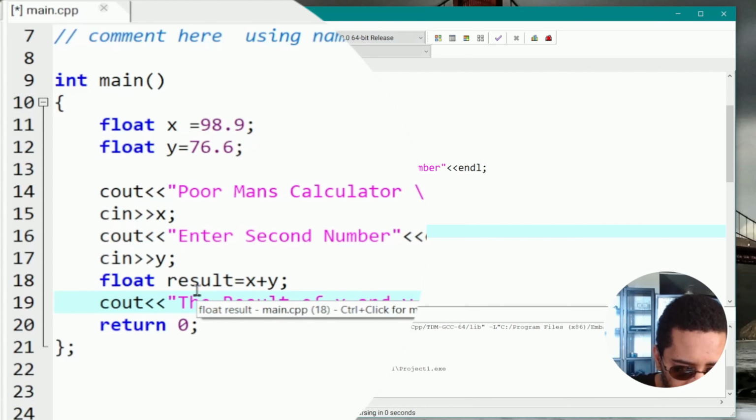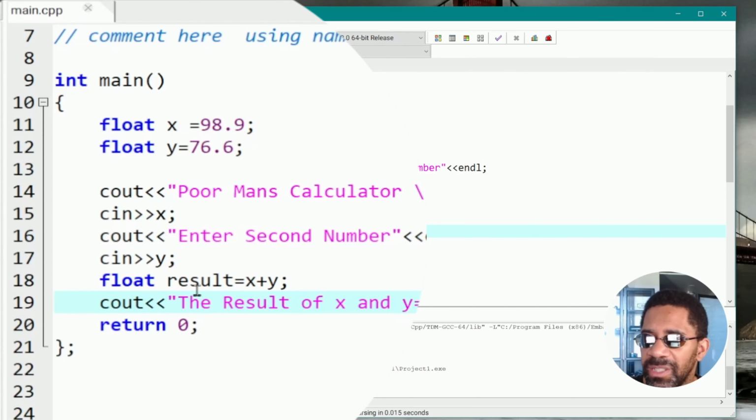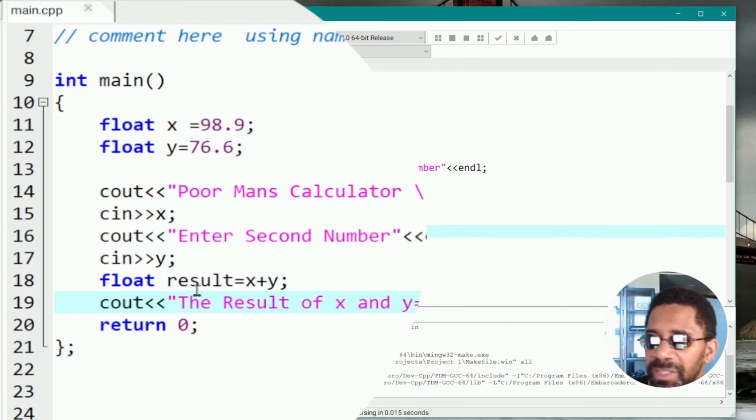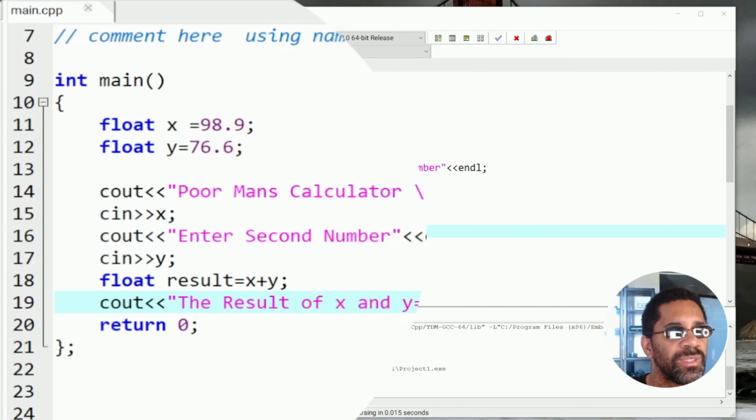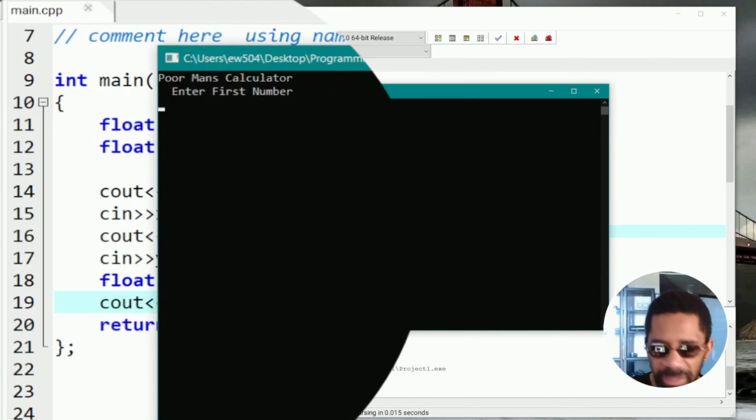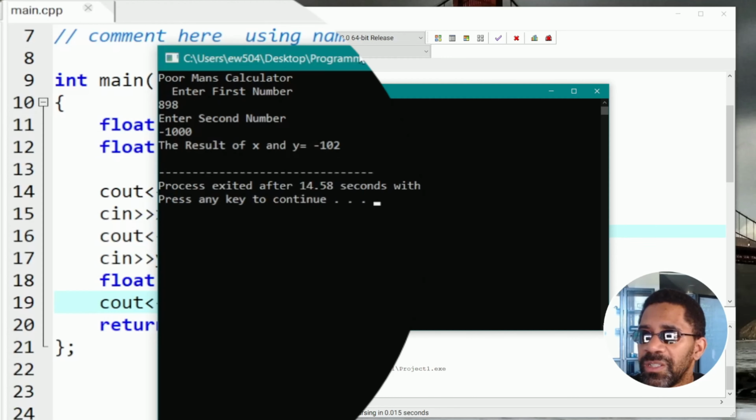So now let's Control S for save and run it with F11. So here we go. Enter your first number. We're going to say 898. And now enter the second number. We're going to do negative 1000. And here it is. The result of X and Y is negative 102.